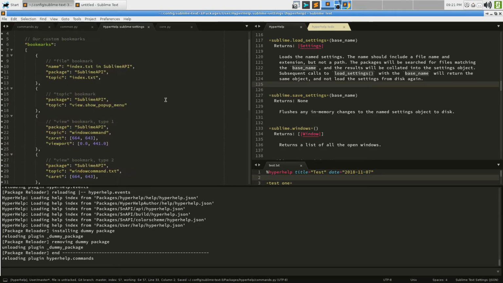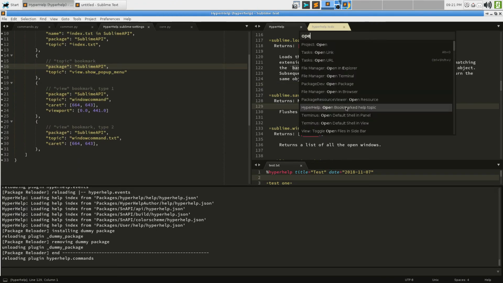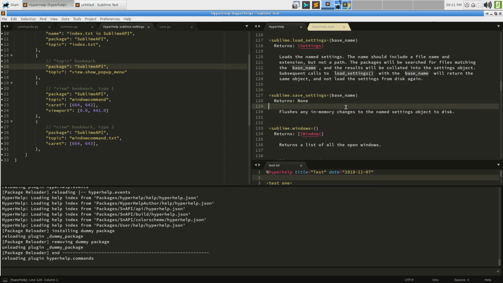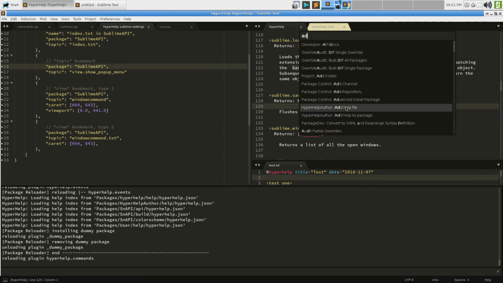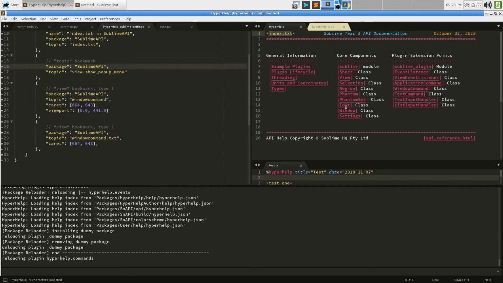So we're going to see over here, this is the file the way it looks. If I say open bookmarked help topic, I just see those four. Then I create a bookmark to the current file with the default name. Now nothing changed in the file, but when I open a bookmarked help topic, now there actually is one. And if I go to it, now look, it's the index.